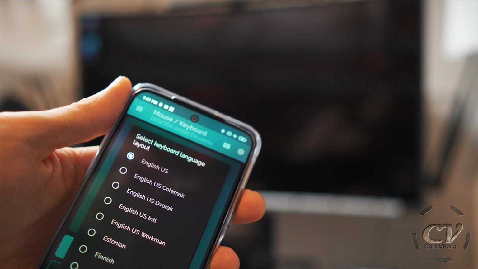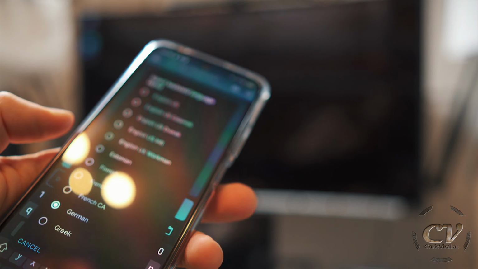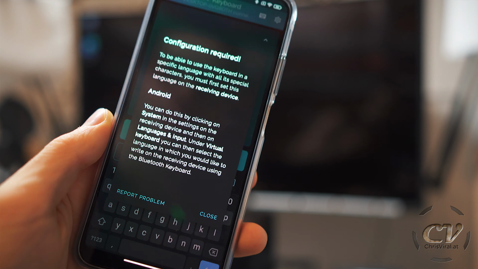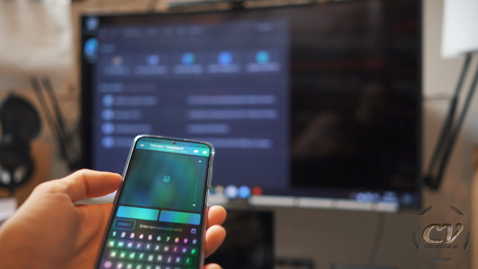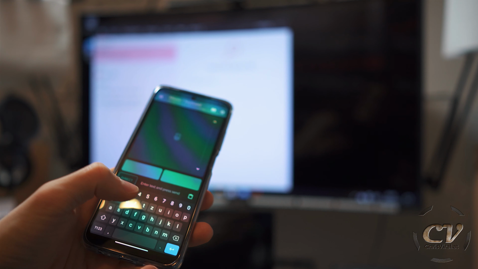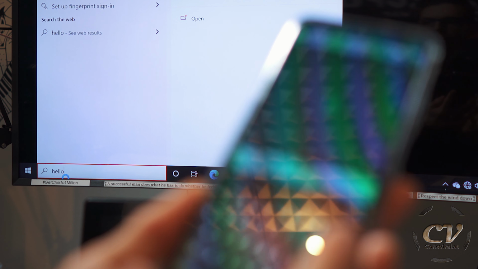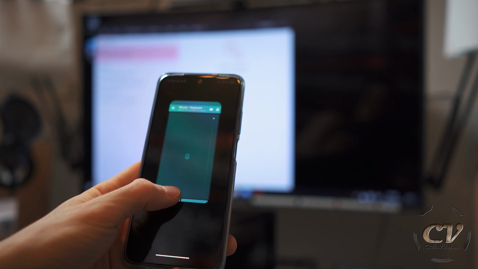Boom, click on the keyboard, select your language. Let's go for the German layout. Okay, let's open up the search and let's search for, oh, let's go. Hello, that's perfect. But let's go for the ultimate test again.